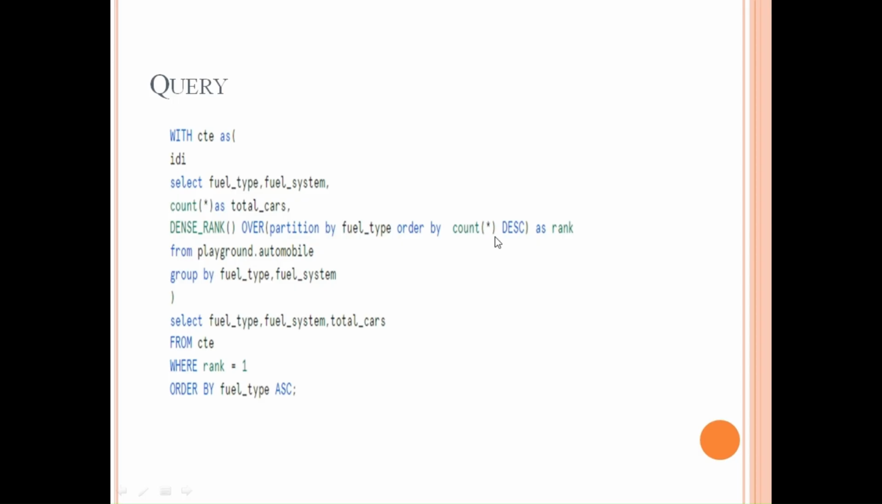Then we order the rows by the total cars in descending order so that the fuel system with the highest count gets rank 1. We group the data by fuel type and fuel system because we are using the count aggregate function. Once the CTE calculates the counts and ranks, we move to the main query.